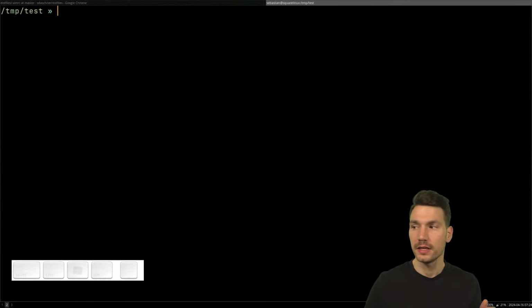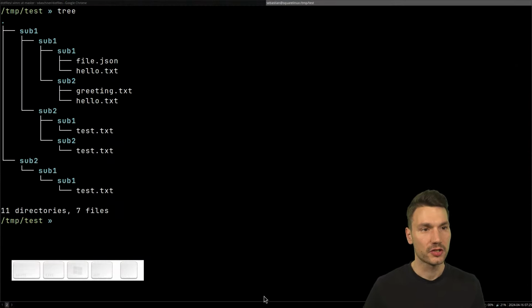So basically what I have here as an example is just an example folder structure that I provided as some demo under temp. So we have a bunch of subfolders here with a bunch of files, and then we can just open them up and see what we have here.